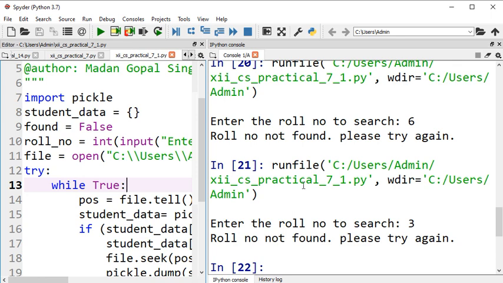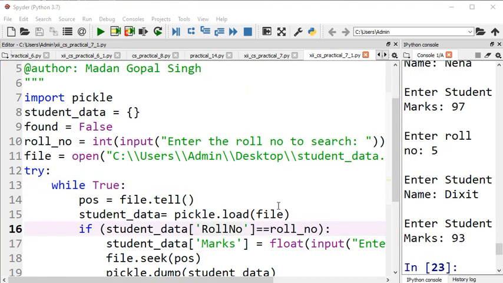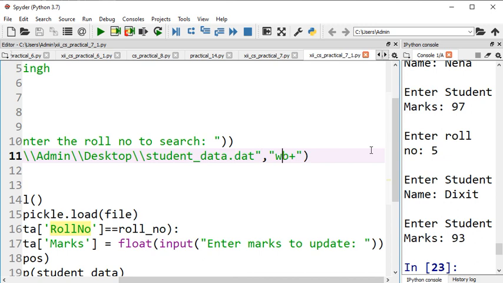Oops, there is some problem. Let's see what the error is. We need to open in read binary plus mode, because if we pass write binary plus, it opens the file first in write mode. That's why it's clearing the content of the binary file. So we need to write this as read plus write mode.